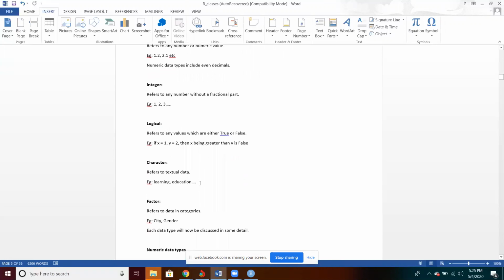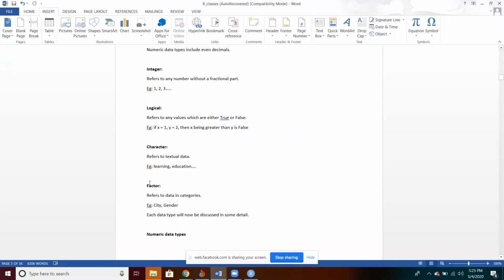Then character refers to text, e.g. any kind of text. Any kind of text is called characters. That's the third data type.